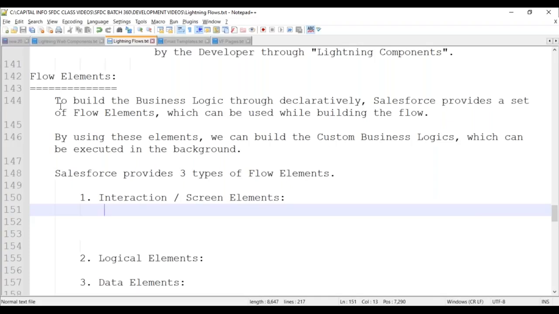Whenever you are designing a screen flow, it requires a screen. Not only one, multiple screens are also required. Then how to design those screens, how to design that user interface, how to place some elements on that user interface? For that, we are using the help of interaction elements or screen elements. By using these, we can design our own user interfaces by placing our own visual appearance controls, which can be used to supply the input values to the application at runtime.